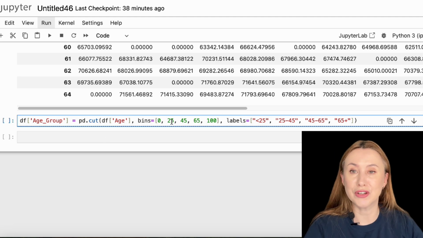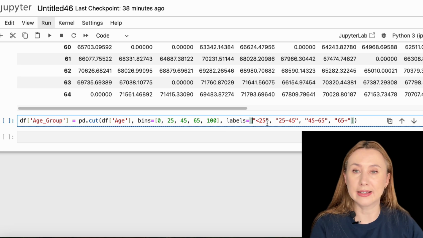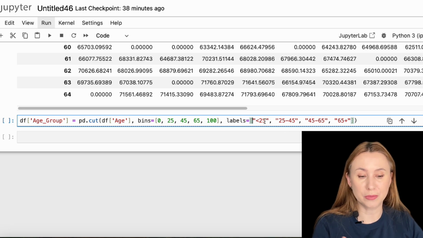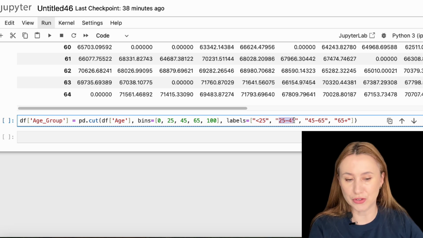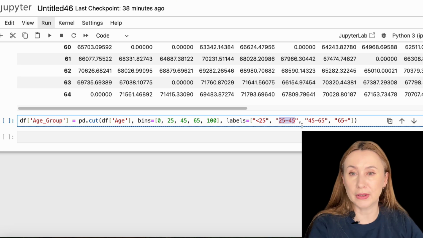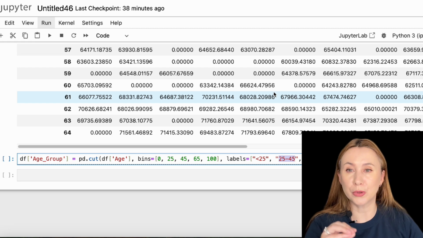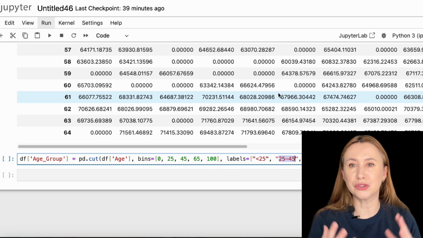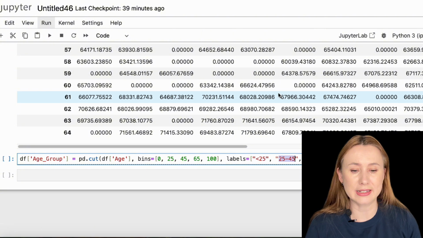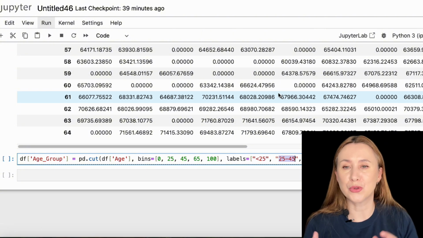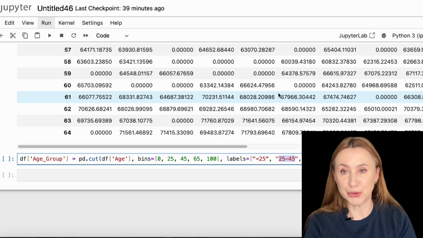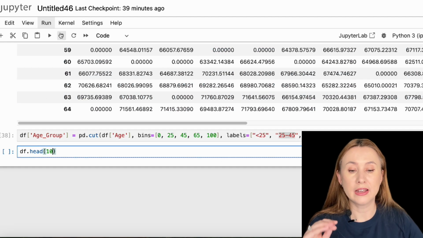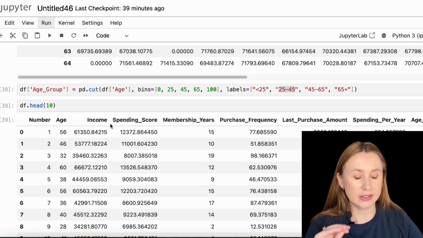So you need to give cut-off points and then the labels for each of the bins. For example, the bins will be less than 25, from 25 to 45, 45 to 65, and 65 plus. This is a great way to group your age data because we often work with this for analysis, or maybe you want to group your income as well in some bins, and this way you can do it. Let's print df.head, 10 rows, to see this new column.